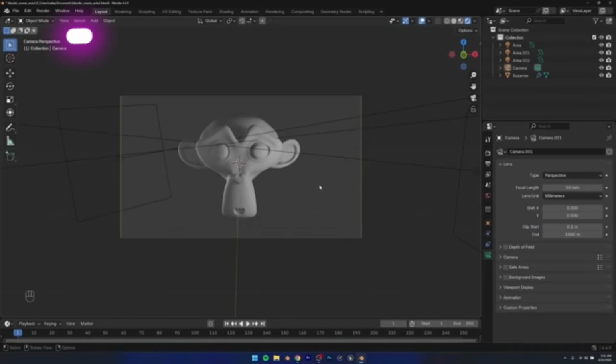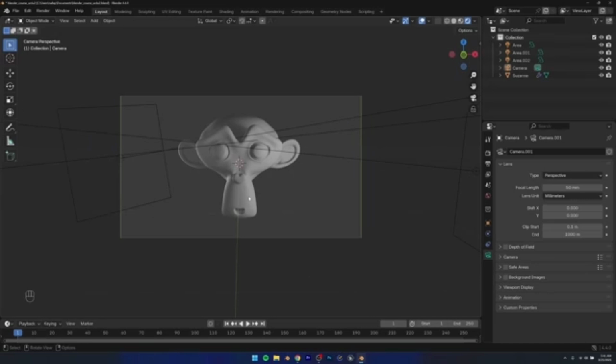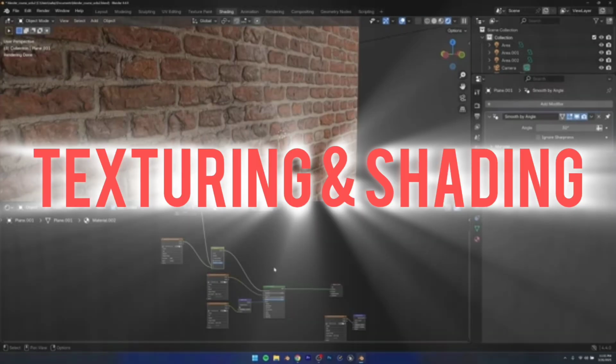Go to navigation at the bottom right of the modes, go to walk navigation, then select it by pressing right-click. Then press a hotkey like Shift F as the shortcut for the walk navigation.